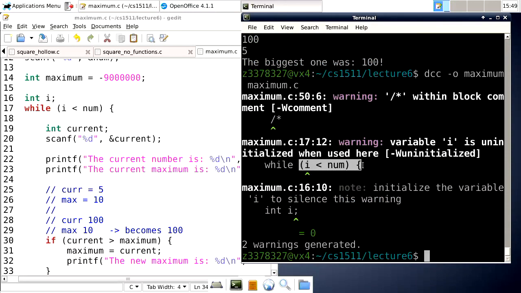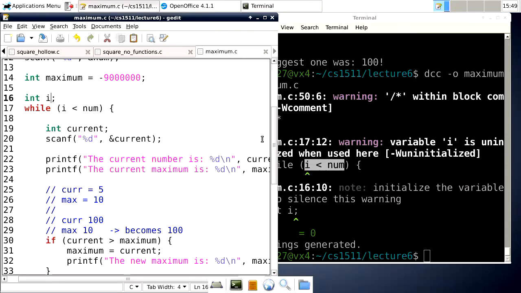What's this complaining about here? Variable i is uninitialized when used here. What does initializing mean? Yeah, giving it an initial value. If I don't give this a value here, what's the value going to be? Yeah, some strange random number.